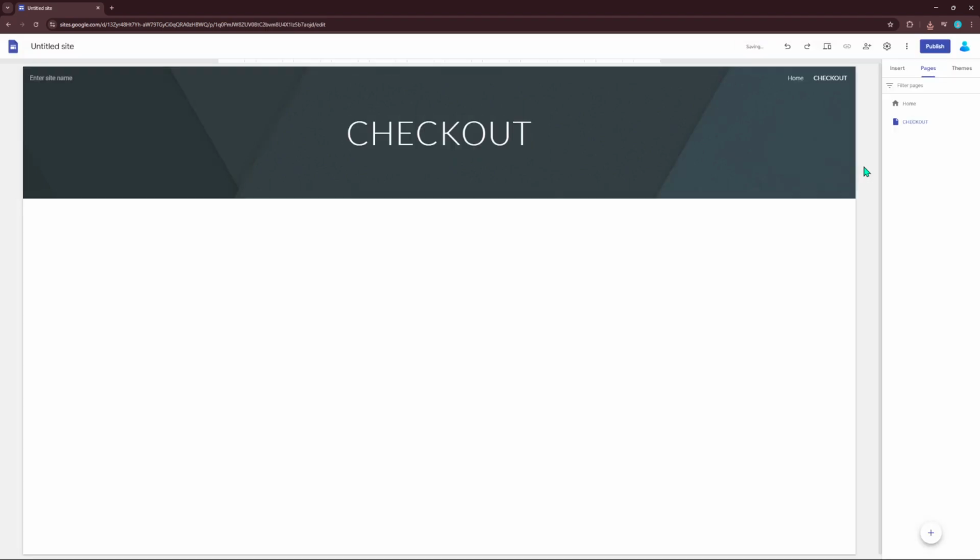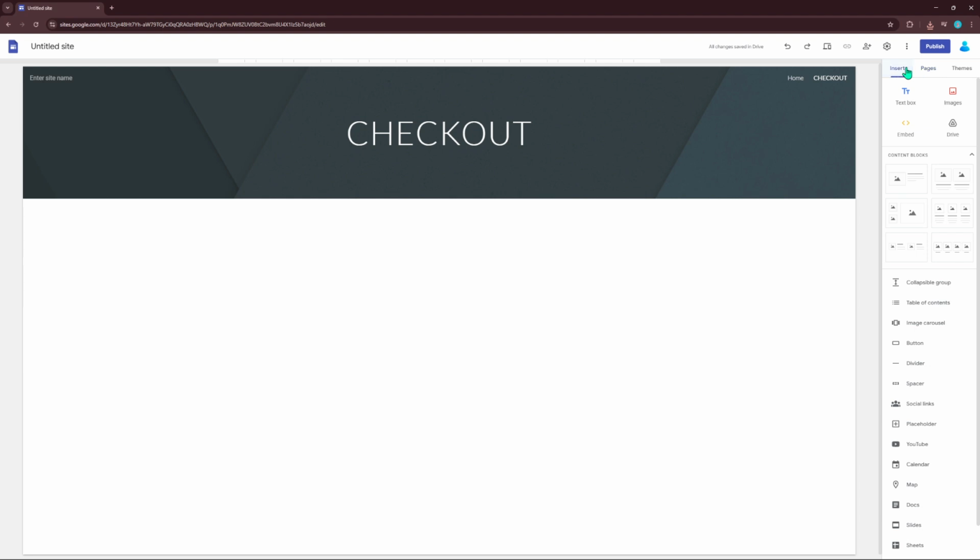Your new page is created and added to the site's navigation. If you prefer to keep the checkout page out of your top menu, you can hide it from navigation later using the page's options. That's useful when you only want to send people there from a specific sales flow or button. Now switch back to the Insert panel in the right sidebar.